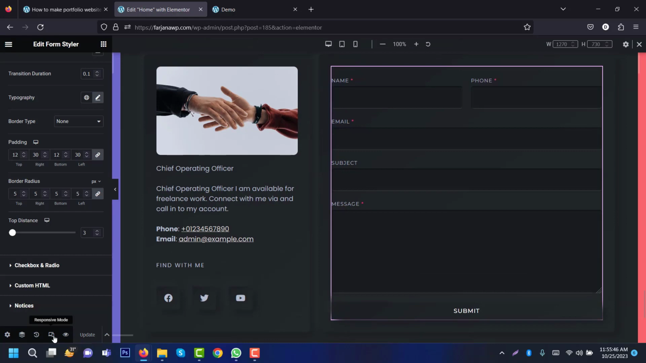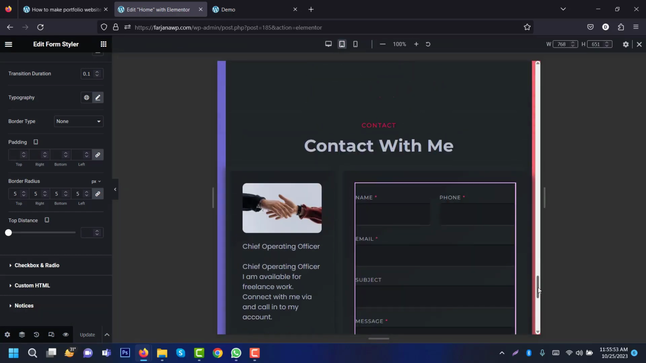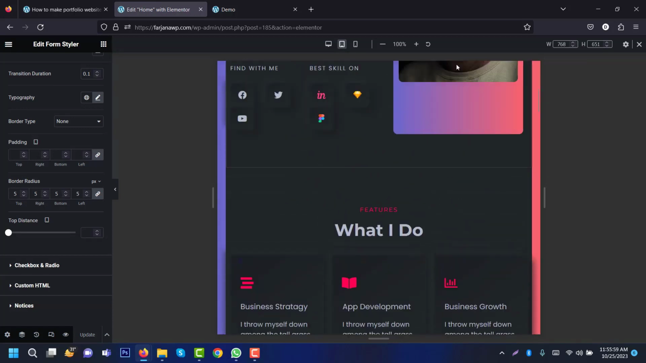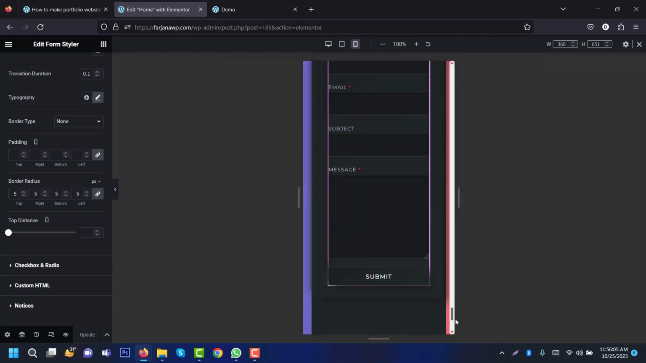Finally, if I check the responsive view for all this section, if I go for tablet, all looks good. We can keep as it is, and also for phone.